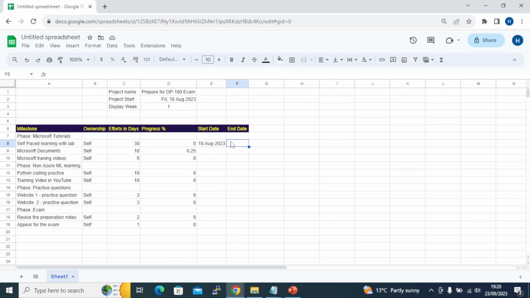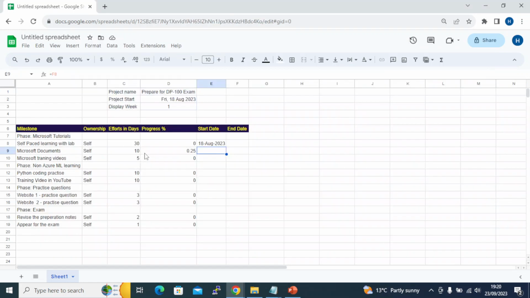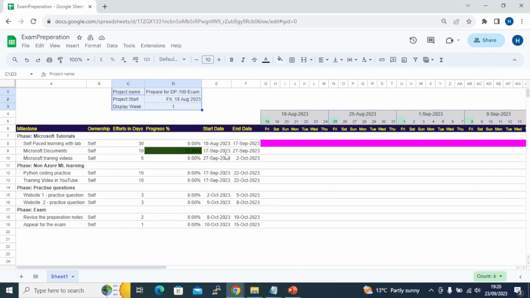This is the only value that I will be entering, which is my project start date, which is 18th August 2023. I can even make this equal to this. Alright, so that's it. Now I'll feed in the formulas to calculate my timeline.